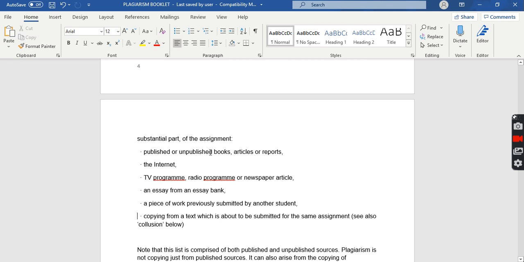It can be a published or unpublished books, articles or reports. So what students do, they copy from one published book or unpublished book or one article or report. So the major chunk of their assignment is based on one book or one article or one report. Or the internet, you have copied from one internet source. It can be a TV program, a radio program, or newspaper article. It can be an essay from an essay bank. Now again, this essay can be published essay or can be unpublished essay.